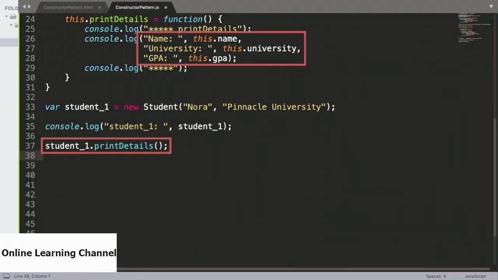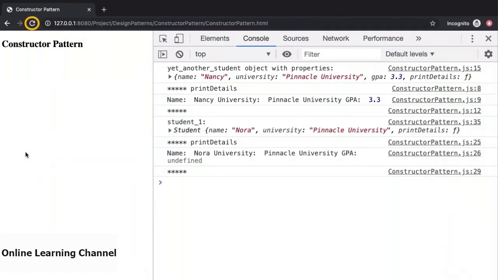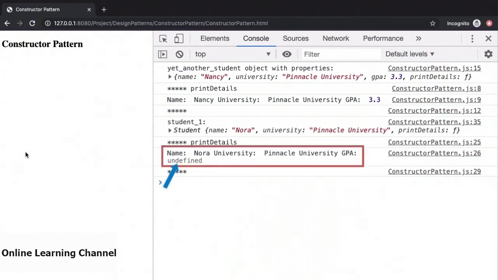Let's switch back to our code editor here and I'm going to invoke the print details function on the student1 object. Print details will print out the name, university and the GPA for a student, but when we hit refresh on the Chrome browser, you can see that no GPA property has been assigned. That's why GPA is undefined.